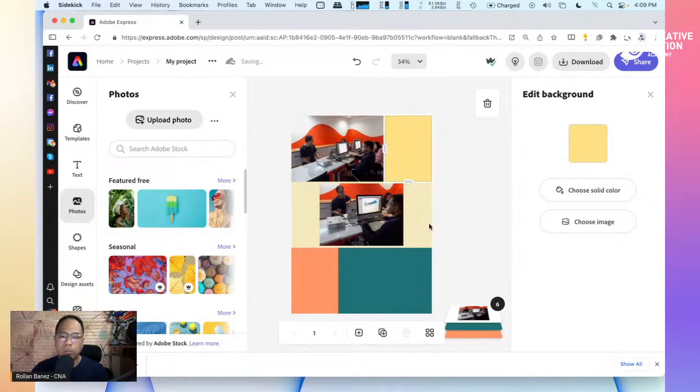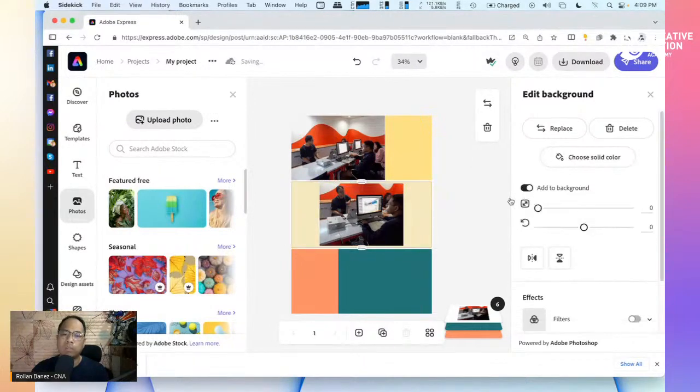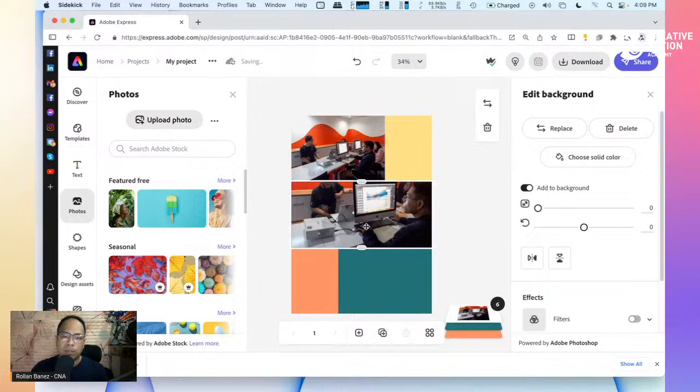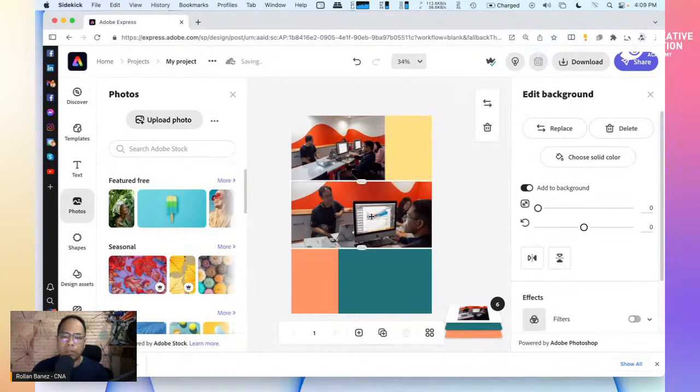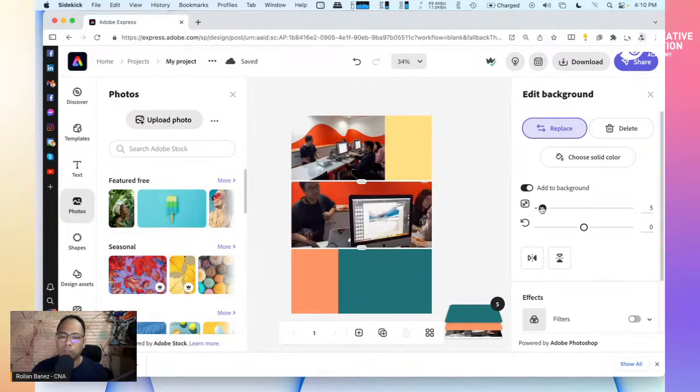For example, this one doesn't fit on this canvas or this cell. Let's click on add to background, which enables me to fit this photo inside of this cell. So you can easily drag and reposition your photo by hovering on it. And as you have this indicator, you can just drag and drop to reposition your content. You can also double click on this, or you can use the following controls here.